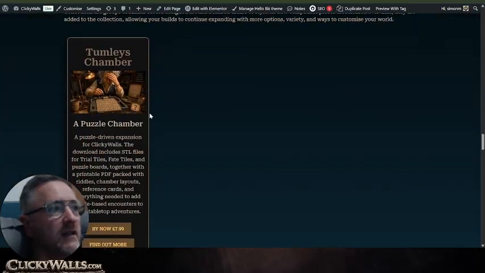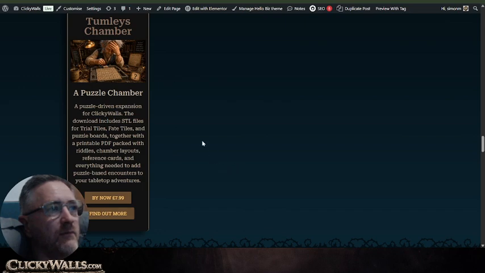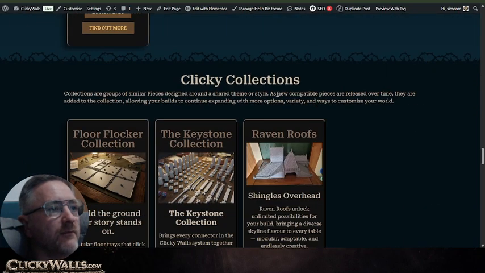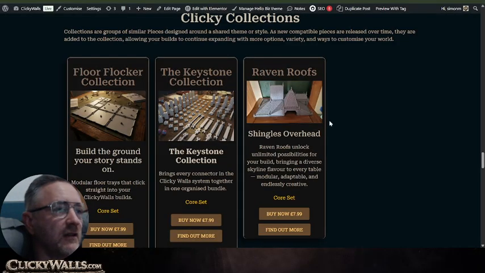And that's it. And then we've got some puzzles down there as well. And then these are just the core sets, so different sorts of roofs and the floors.